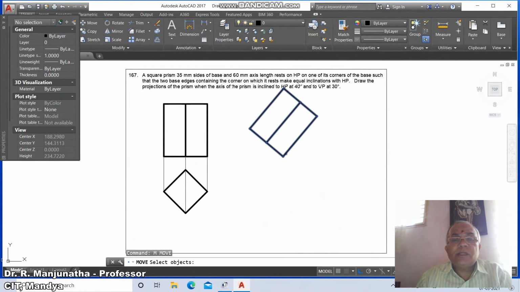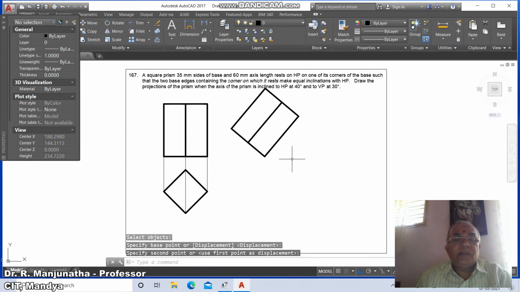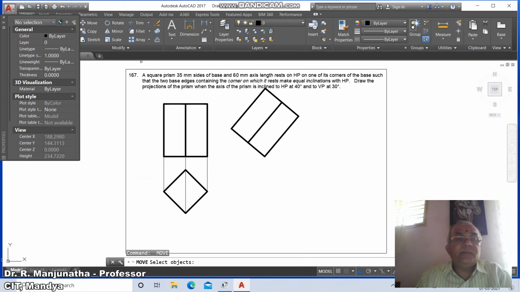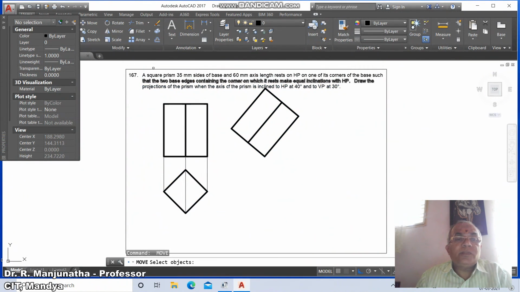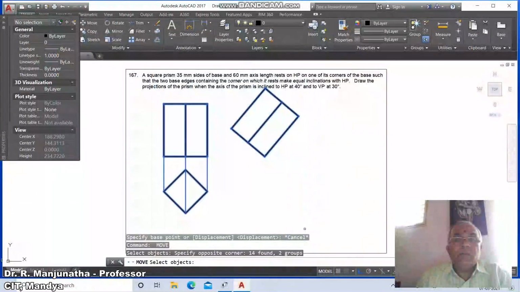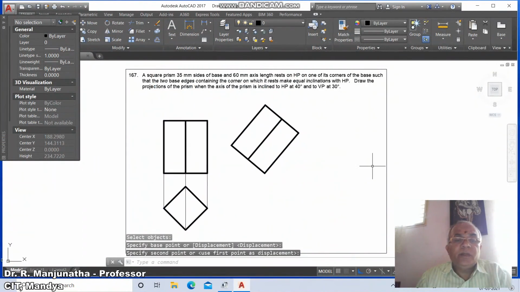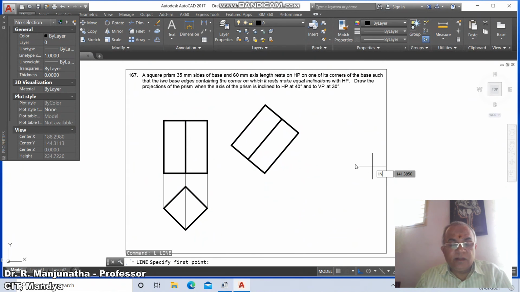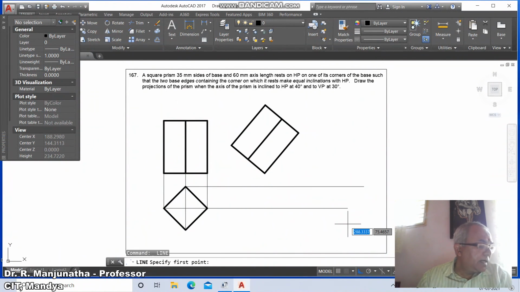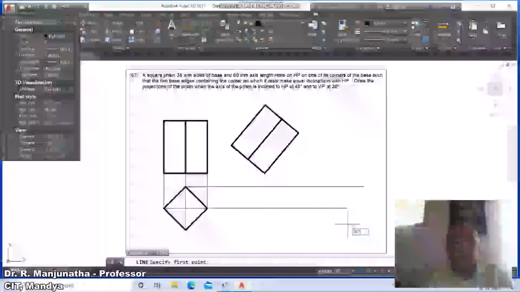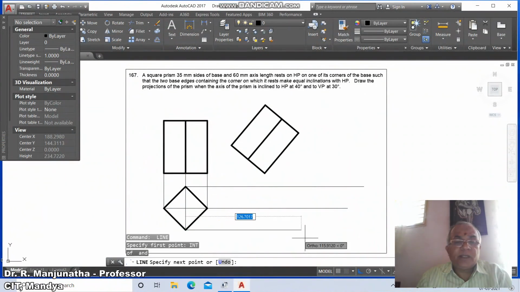Then go to move, select this and move it nearer. Then again go to move, select this entire thing and go to move, select this entire thing and go to move downwards. Then go to line, take this line int of this and draw horizontal line, and from here you draw horizontal line, and from here take int of this and draw horizontal line.